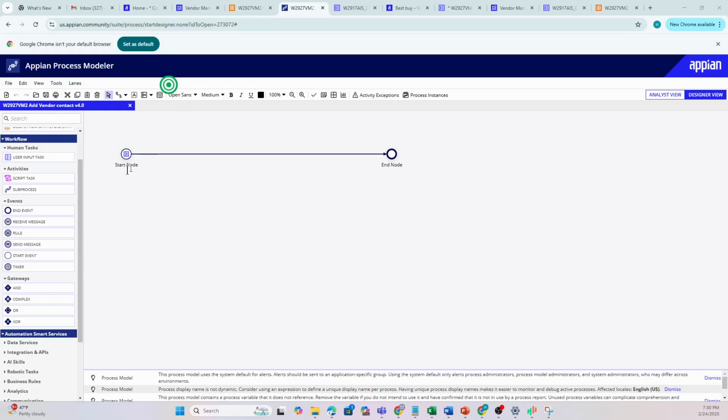So now we have this process model. It's ready. Actually it's not ready yet, I just added only the four. So now let's add this to our record type. We'll orchestrate it, and continue with writing to the database later. But now let's go and add this vendor contact on our vendor.